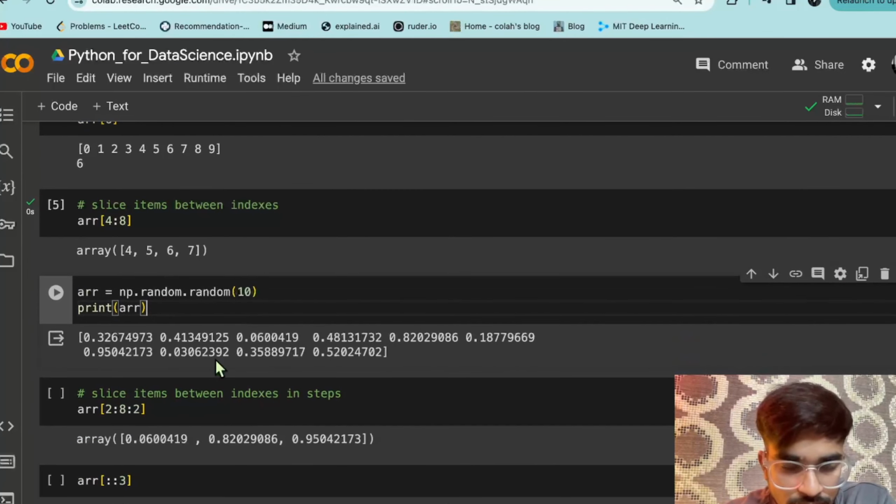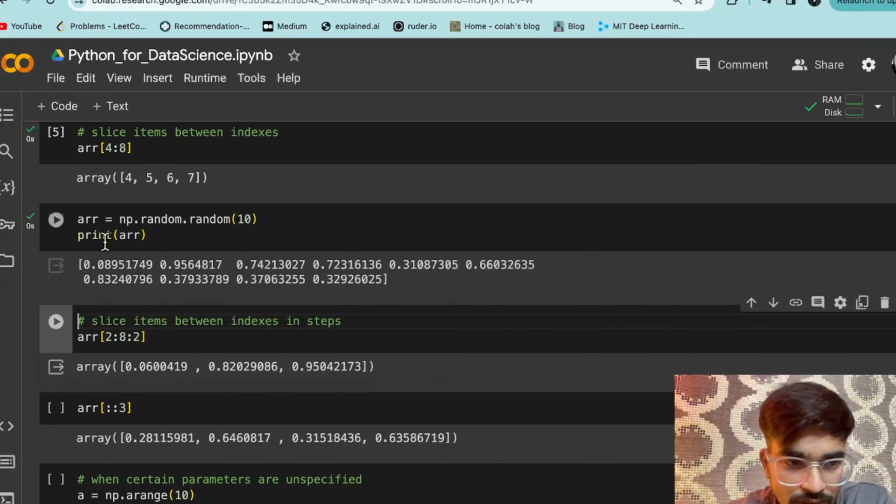Let's say I'm creating another array with the same name. That means it will override the previous array, and the function that I'm using is np.random.random. So the size of the array will be 10. That means a 1D array, and the elements will be randomly chosen. So it will be just float random numbers. So you can see 0.32, 0.41 like that. So it has created an array ARR.